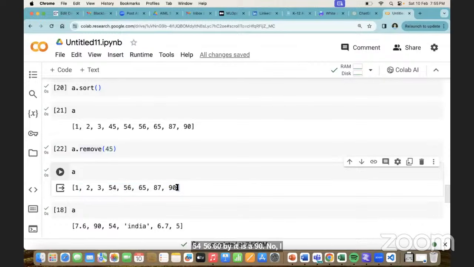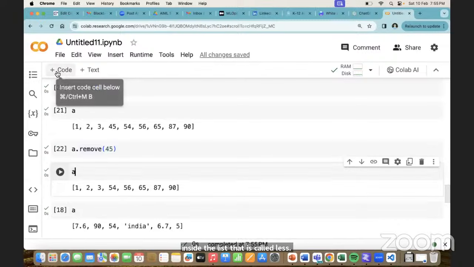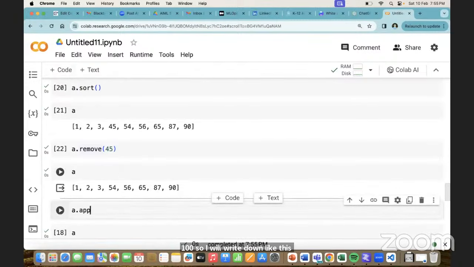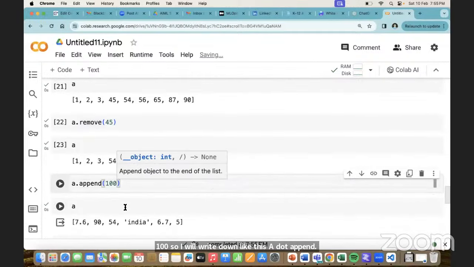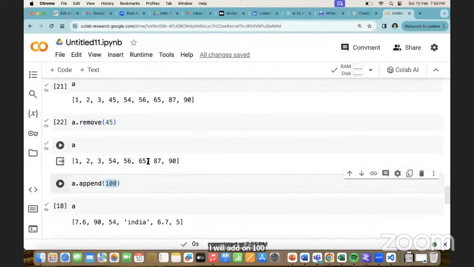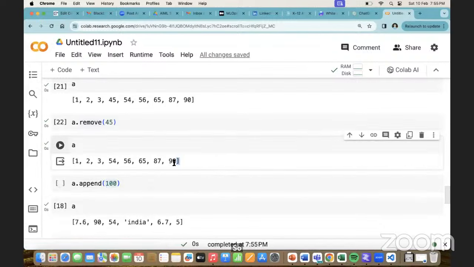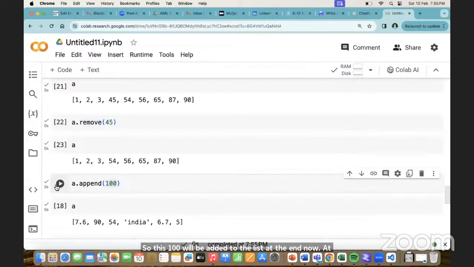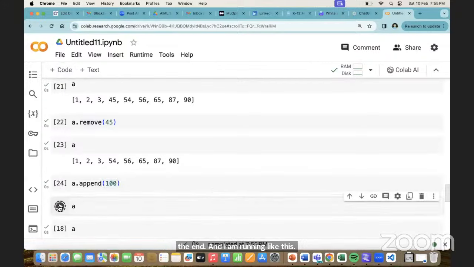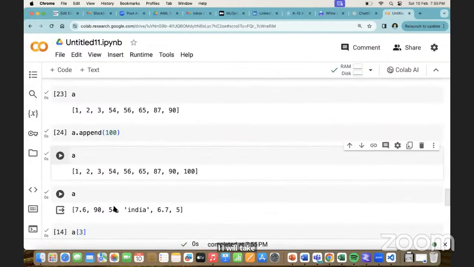Now I want to add one element inside the list, that is 100. So I will write it like this: A dot append, and I will write 100. So this 100 will be added to the list at the end. And I am running it like this. And if I check A, this is the 100 now. We have added one more number in that.